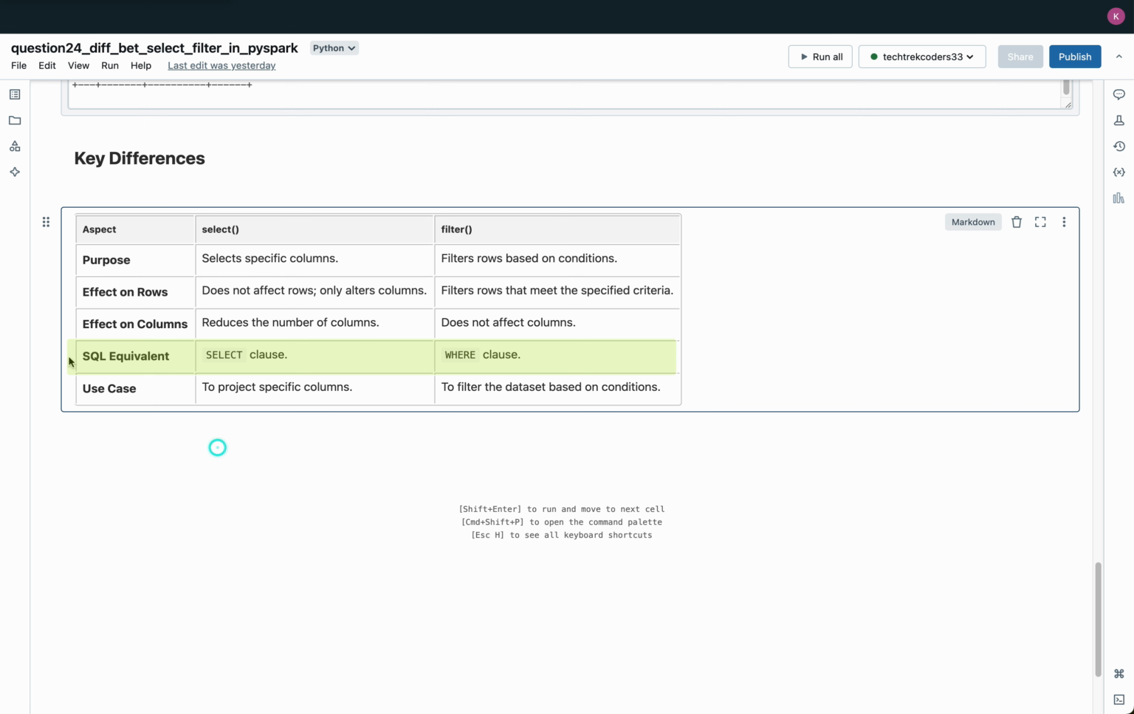SQL equivalent. In SQL terminology, select is equivalent to the select clause, which specifies which columns to include in the query result. Filter mirrors the functionality of the where clause, which applies conditions to filter rows in a query. This parallel makes these methods intuitive for users familiar with SQL, as they can directly map SQL concepts to PySpark transformations.